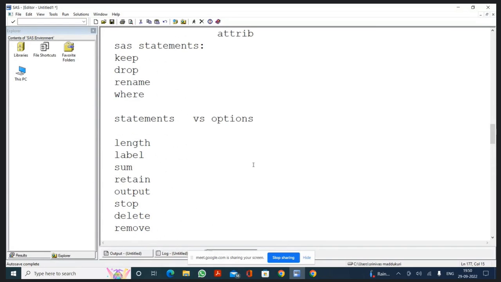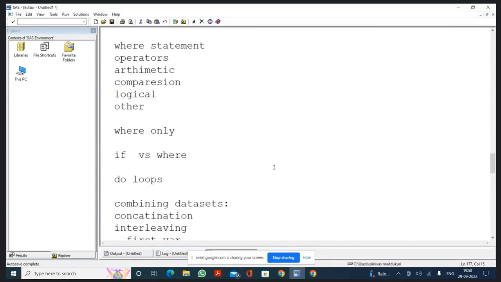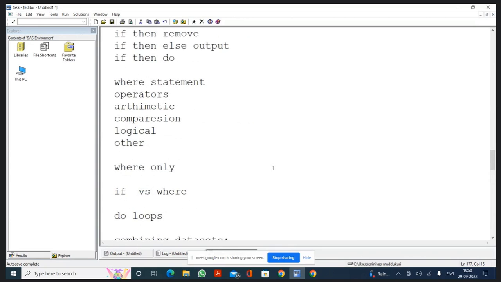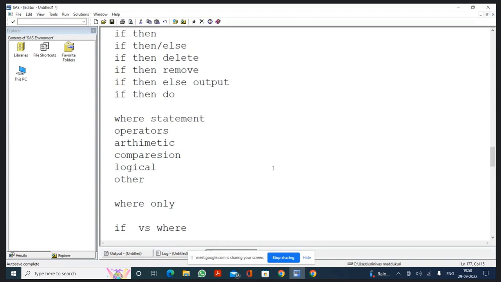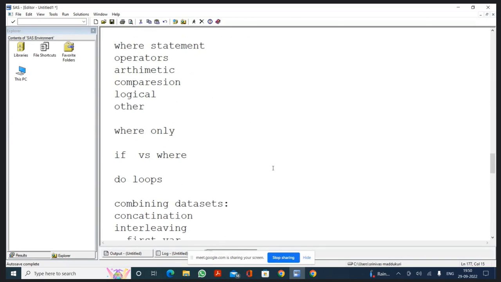If you're not balancing, if you're practicing only advanced SAS, you'll forget the base SAS. And if you're practicing only the data step, you'll forget the proc step. So you should be very careful. You should revise all the topics equally. So in tomorrow's class, we'll start with macros. Please revise all the important concepts of base SAS.